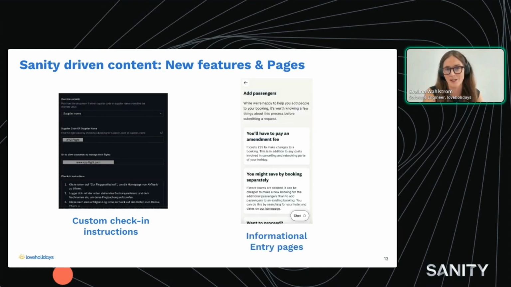And then finally, this week, actually right now, I'm leading an initiative that aims to drive informational entry pages to all the amendment flows we have. So basically, when you manage your booking, you might want to add a passenger, you might want to change, you might want to remove a passenger, and all of these flows are available to you.